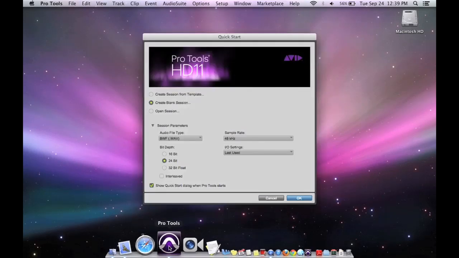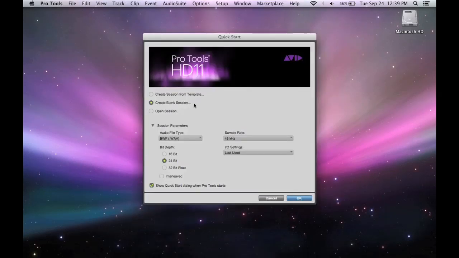When Pro Tools opens, you'll see the Quick Start window. Here, you can create a session from template, create a blank session, open a recent session, or open a previously saved session. For this tutorial, we'll create a blank session.